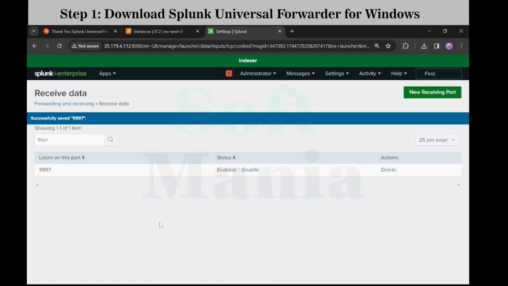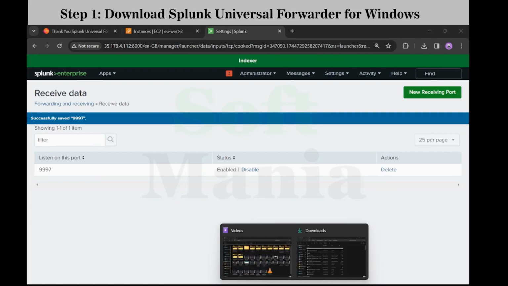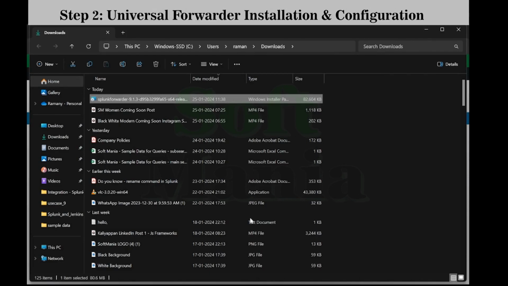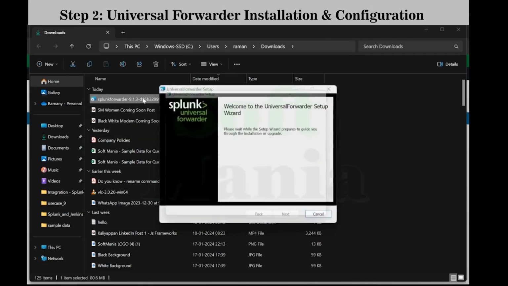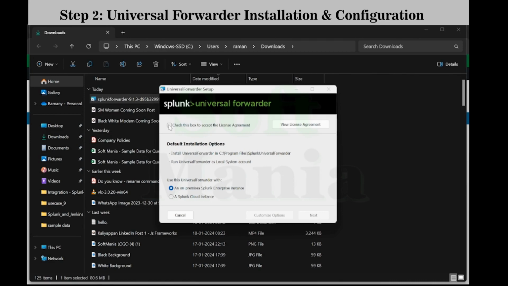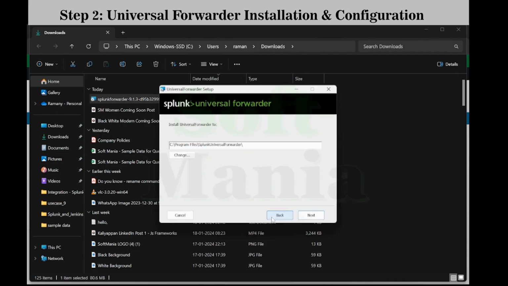Now let's go and install the Splunk Universal Forwarder on the Windows. Let's go to the downloads folder. Double click on the installation file. Now I'm going to check this box to accept the license, and for the installation option I'm going to select an on-premises Splunk Enterprise instance. Let's click on customize option. Here you can select the folder which you want, or you can leave it to the default folder. For now I'm going to leave it to the default folder.